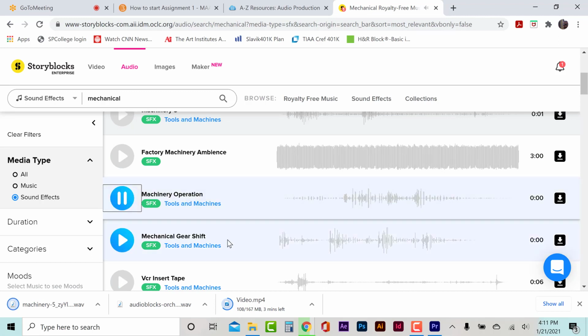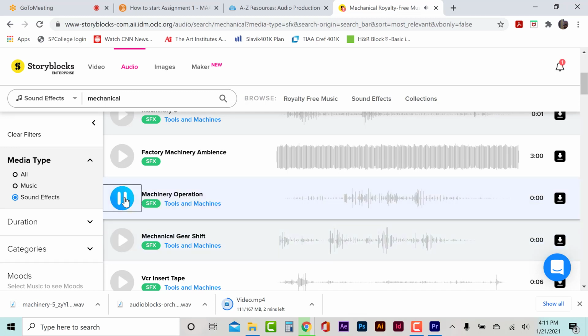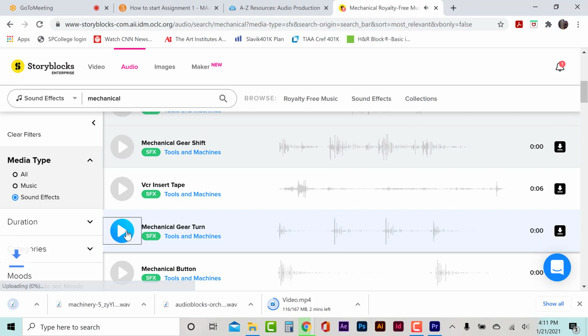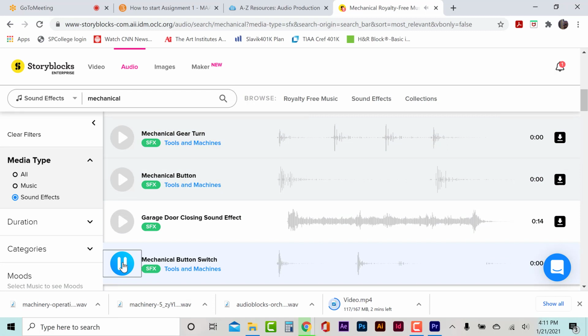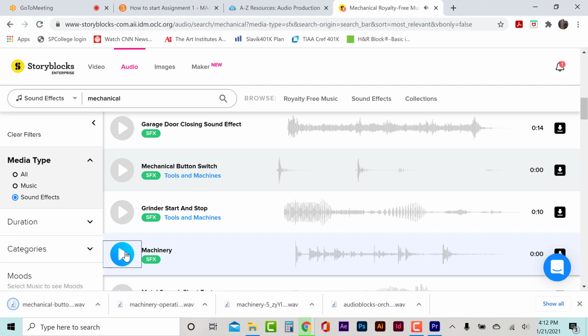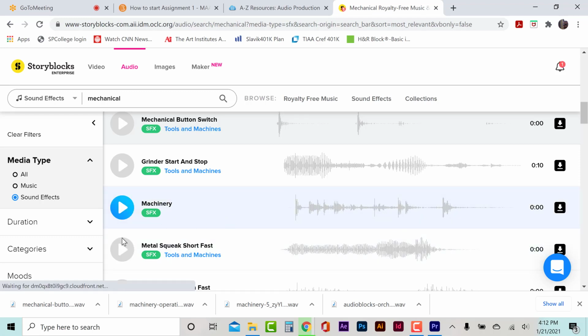Here's some more effects, right? Some little mechanical shift. Go ahead and download that. Gear turn. Mechanical buttons. Kind of like that little switch. Go ahead and download that. Kind of like machinery, see? So just sounds of movement is what I'm basically trying to introduce. Metal squeak.